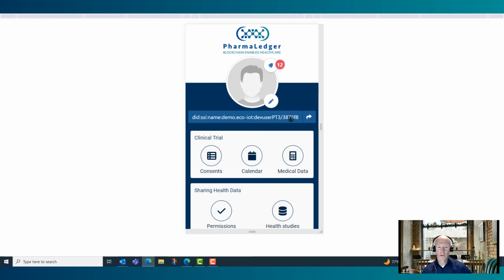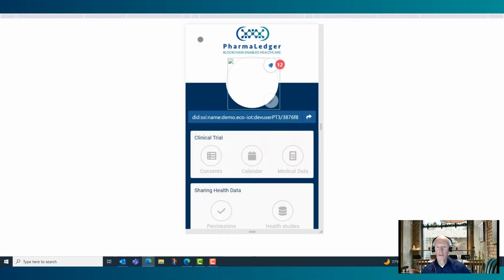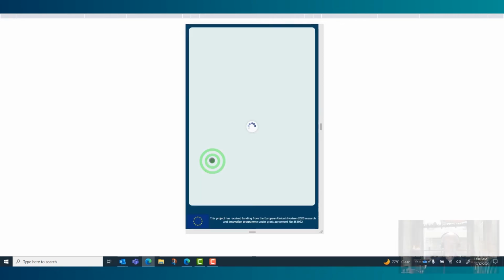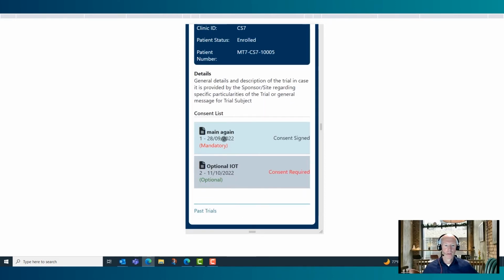Under notifications icon, you can see a number of new notifications. One is for the new eConsent. Let's return to the dashboard and then select consent. Here is the signed main consent already completed that we saw from the site perspective. Let's sign the optional eConsent from the patient perspective.